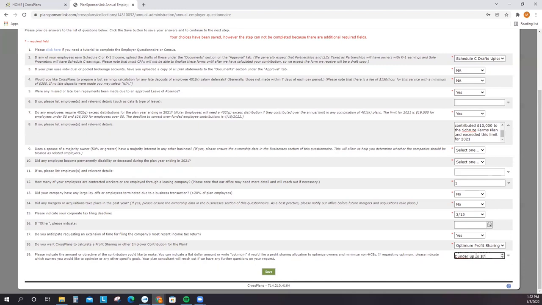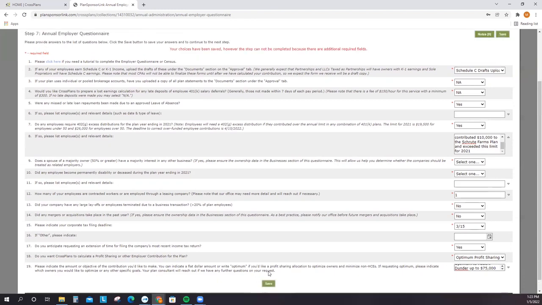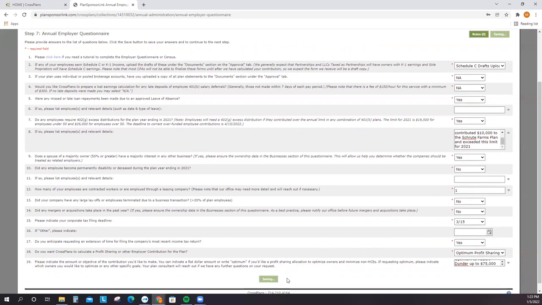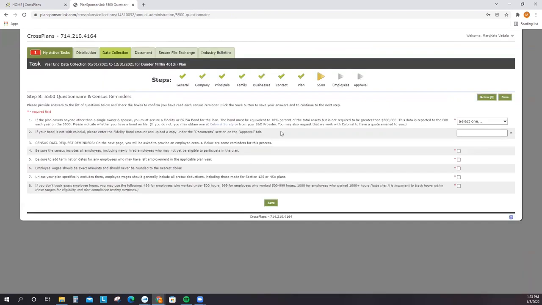For plans with Safe Harbor 3% contributions, another common goal may be to see how much the owners can receive without funding additional contributions to the non-HCE employees beyond the required 3%. Our consultants will reach out to you if we need additional clarification on your goals or objectives. Once you have completed all of the required questions indicated by a red asterisk, click Save and move on to the 5500 and Census Reminders page.